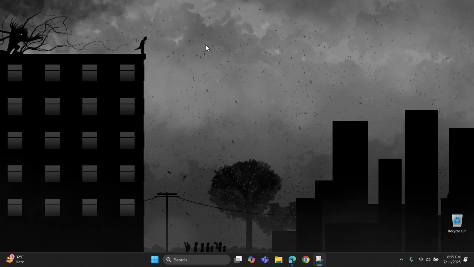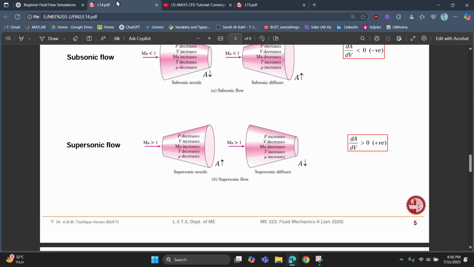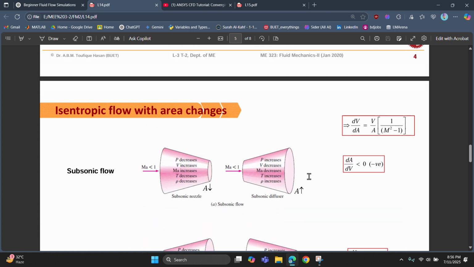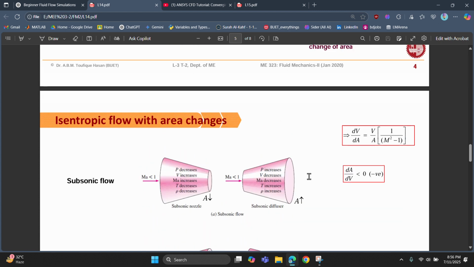I always try to give some basics before the simulation. You can see my slide here. There are two types of nozzle. One is the converging section, where the area gradually decreases, and the other is the diverging section, where the area of the nozzle gradually increases.